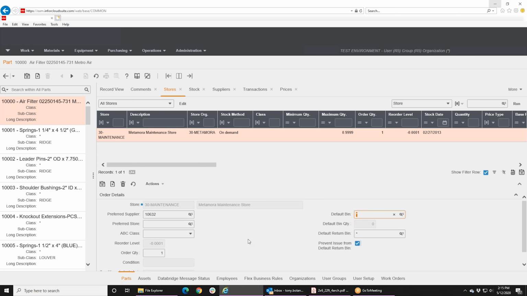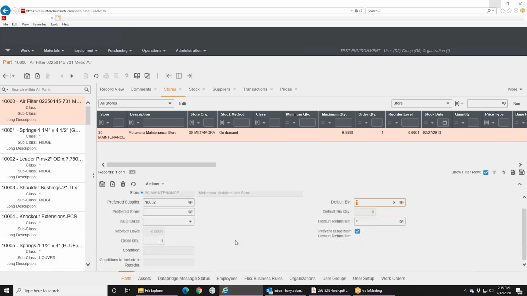Now, sometimes you may not know until you buy it and it comes in and you say, where am I going to put it? In that case, you would leave this default bin empty, and the person doing the receipt would have to make that decision and populate that field before he could save it. Now, this screen will tell you how many you have on hand.